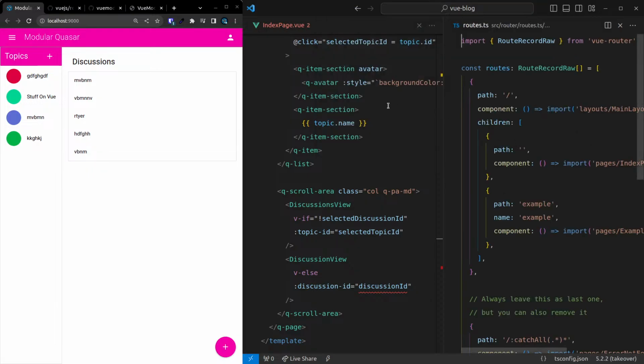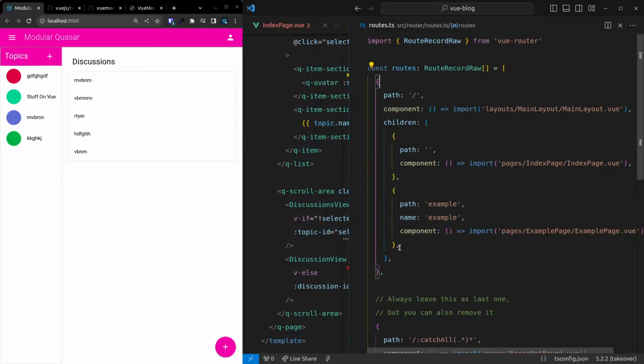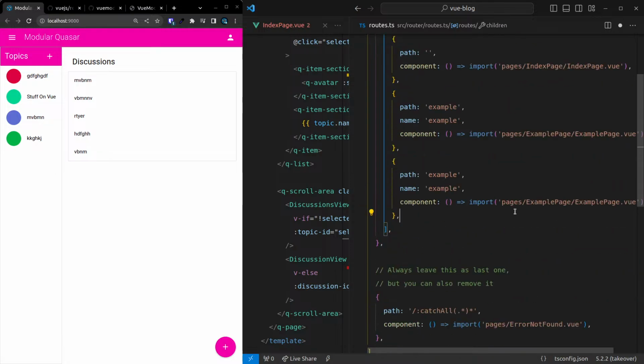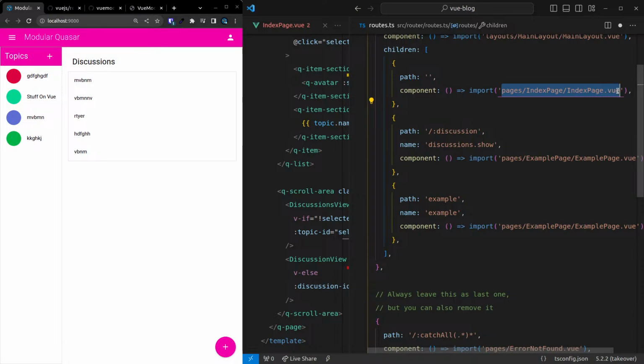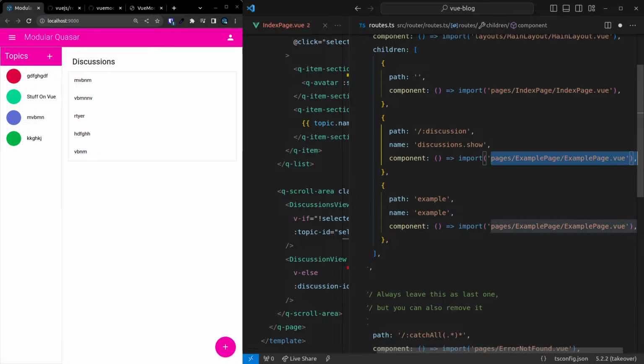We'll go into our routes file. And then, oh, there's a nice example route that we can sort of play around with. We'll create another page that takes us to the index. And we'll call this discussion singular, or maybe discussions.show. Let's go with that. Can be the name. The path is /discussion. And that's also going to take us to the index page. So let's jump in here.